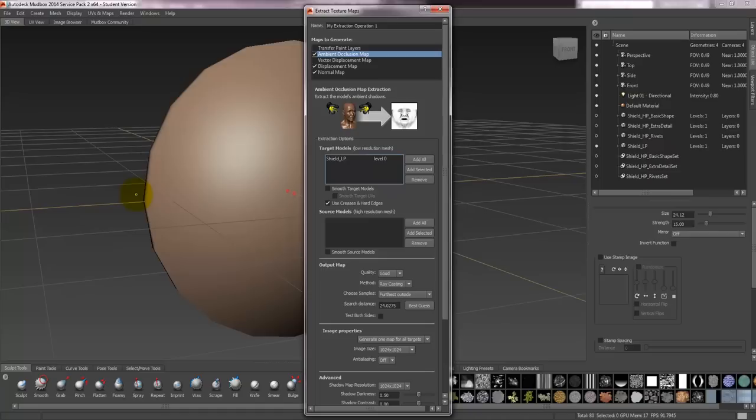Now it is worth pointing out at this point that some engines do have the functionality to allow for smooth targeting on your low poly model. However, this is not the case for most engines, so it's worth getting into the habit of generating your maps without it. We can go ahead and leave the use creases option ticked.